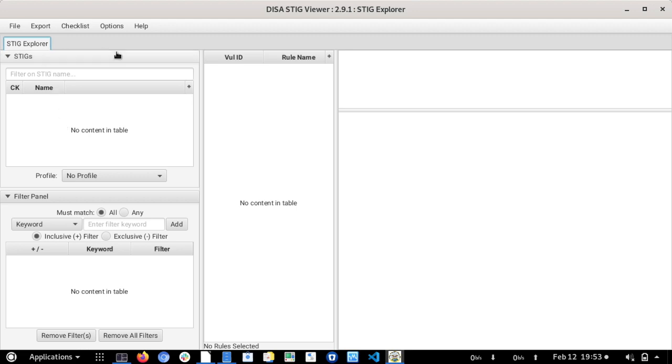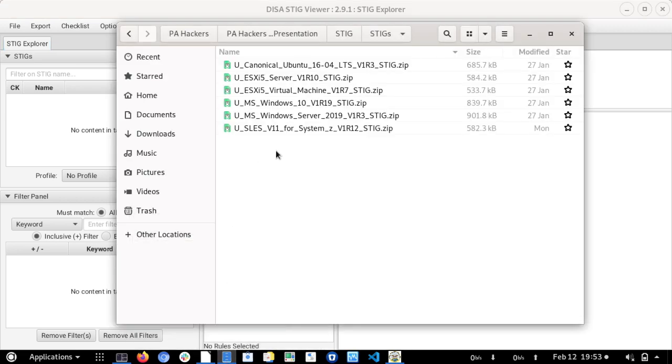The first thing you need to do is go download a STIG. I've downloaded a couple of them ahead of time. These are just some examples of STIGs that I thought might be kind of popular that are already out there. Since Mike's here, we went with the Ubuntu 16.04 LTS STIG. If you're running ESXi, there's some STIGs there for the server side, for the virtual machine side. If you're running Windows 10 on your laptop at home or anywhere else, there's a Windows 10 STIG. There's a Windows Server 2019 STIG.